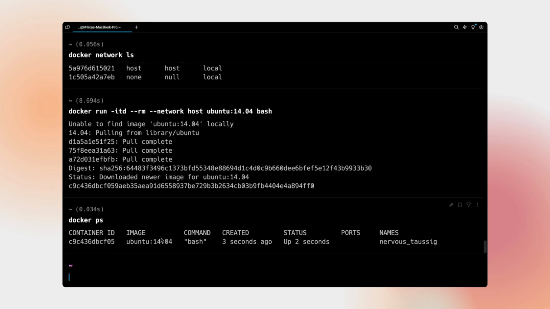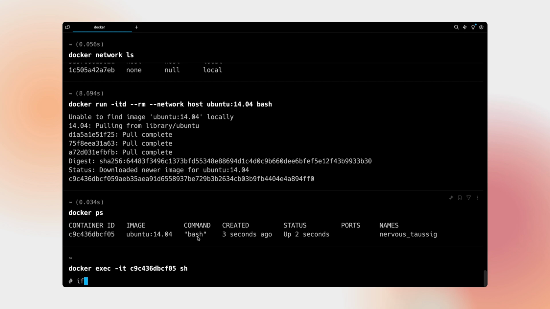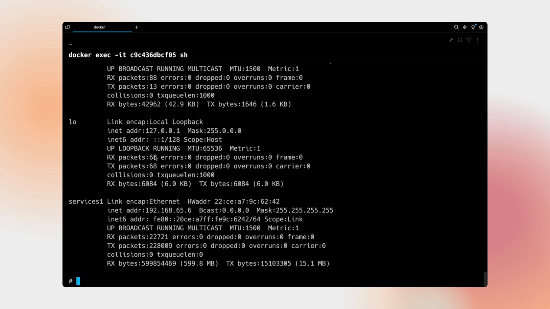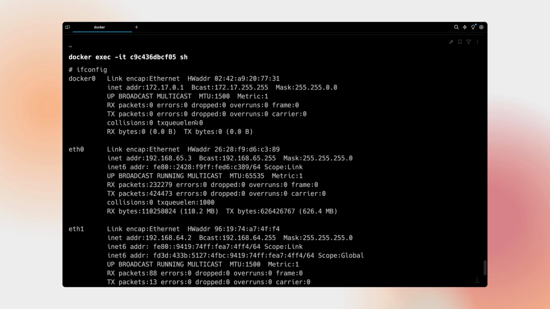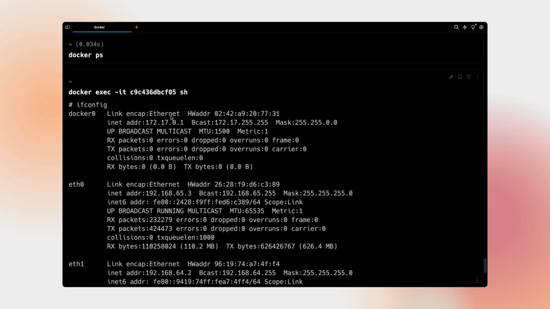And if we do docker ps, we can see the container up and running. So if we just do docker exec -it, copy the container ID here, and do sh, we'll use the ifconfig command to go through all the network interfaces that are currently running or created on our Docker container.